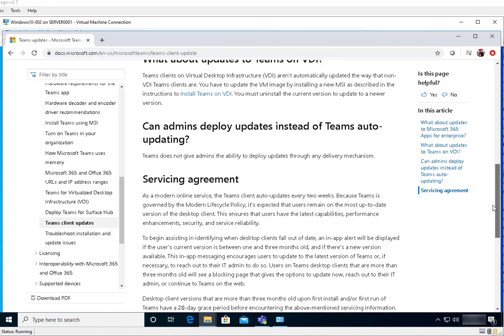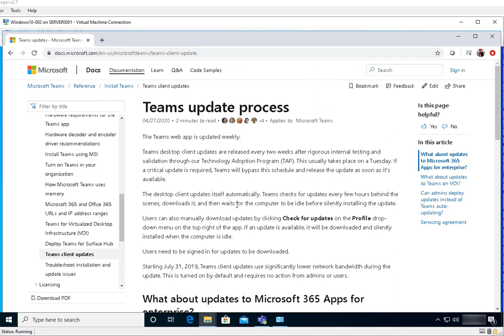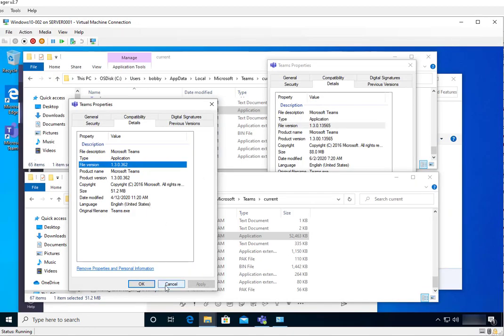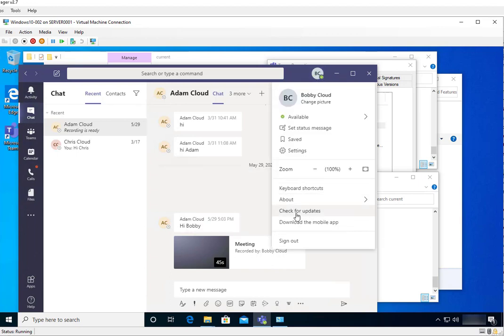So to answer your question, if you're looking to deploy Teams updates due to a vulnerability, there isn't a way for the administrator to update. Each individual user has to log in to Microsoft Teams and it automatically gets updates.